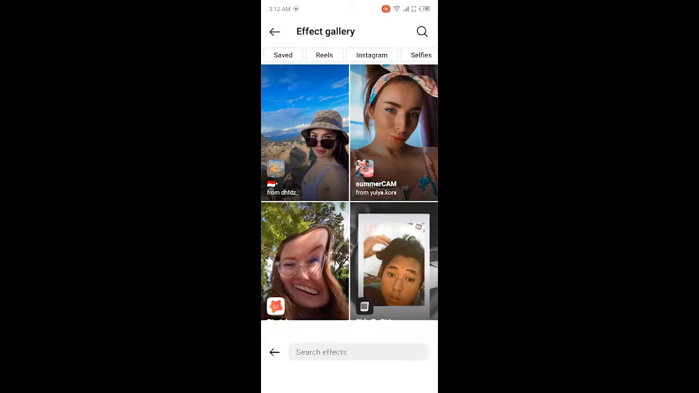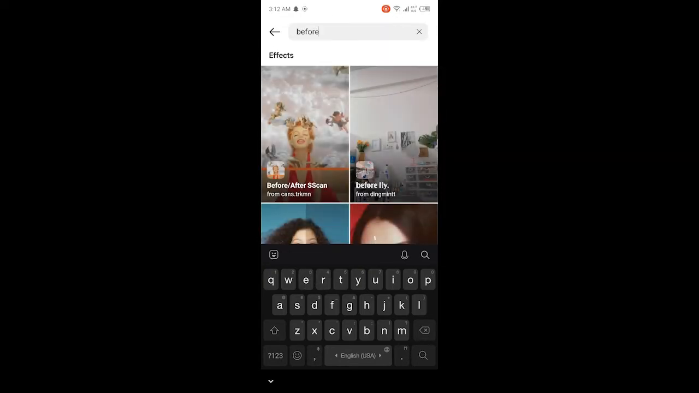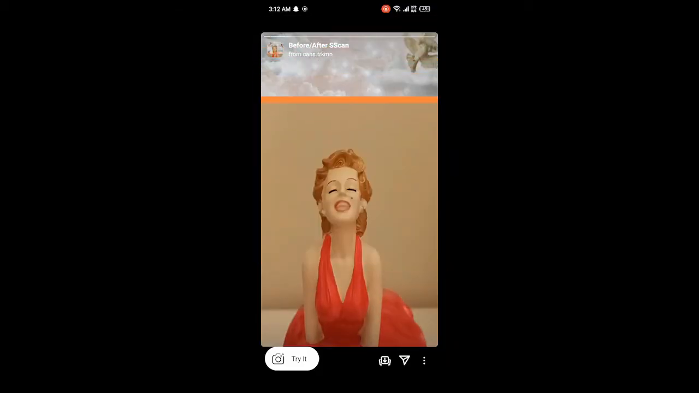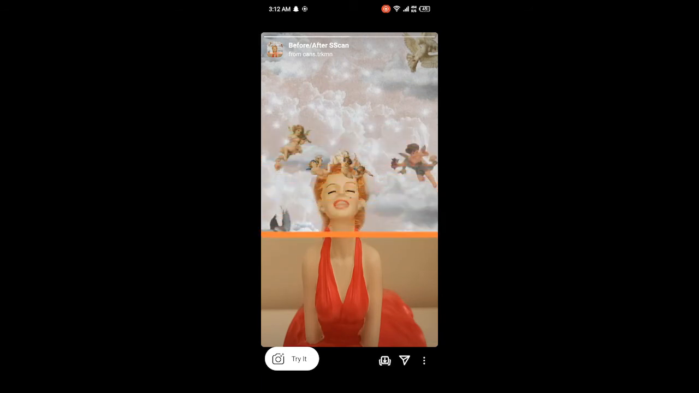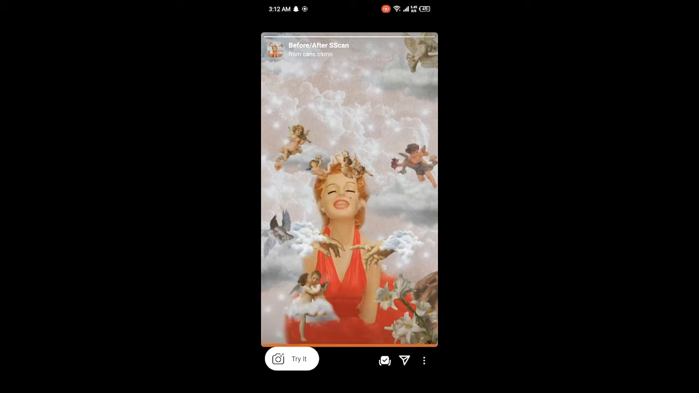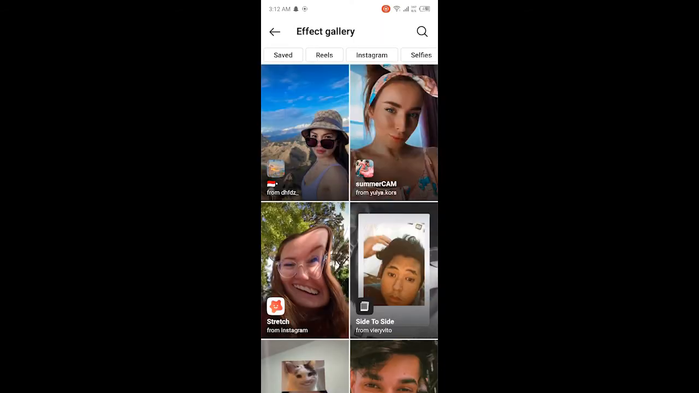and then you need to search here before and after, and then you need to select this effect. And if you want to try it, you simply need to click on try it, and if you want to save, then you need to click on this save option and save it into your camera, and then you need to use that effect, and you can easily create a before and after video with this effect.